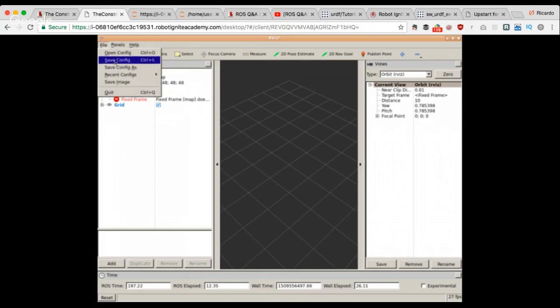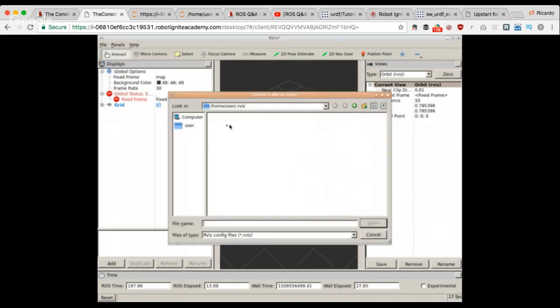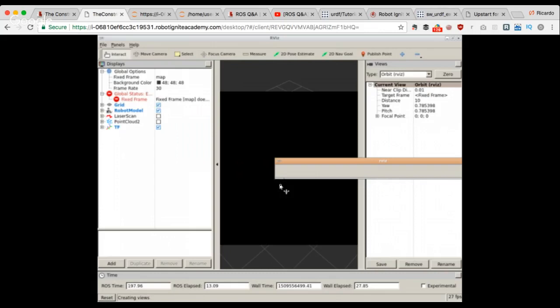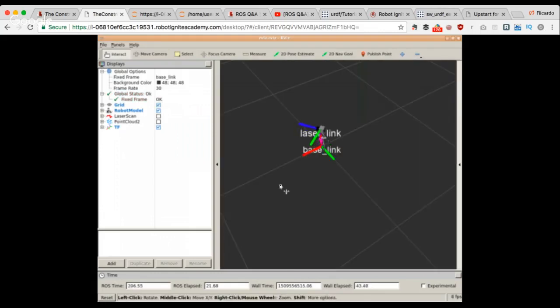I have created a specific configuration for this environment. So let me open it. It's in the package that contains the laser description, here. Great. Okay, so far so good. We have here the representation of the robot in RViz with the links and the different frames. Good. You can see the base link and the laser link. It contains two links.